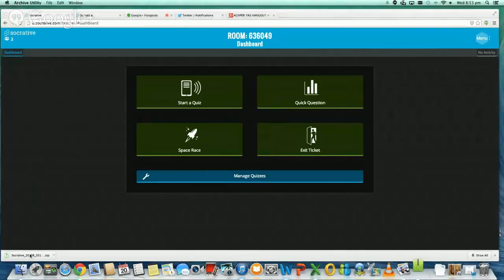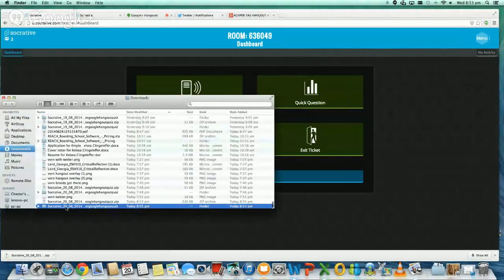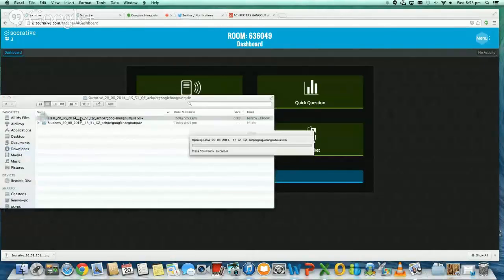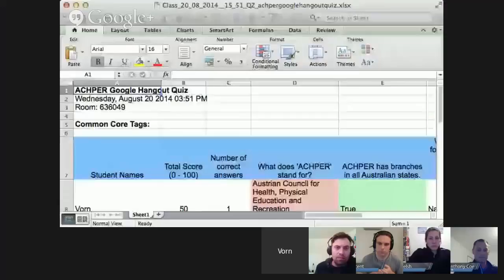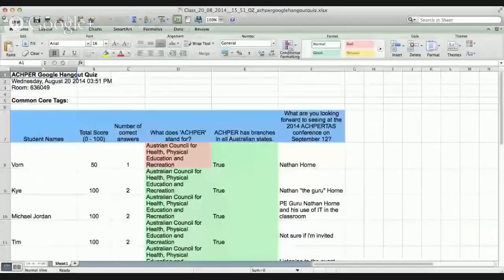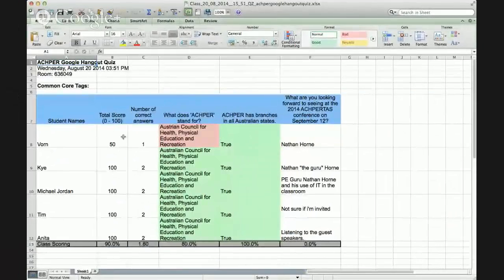So I'm just going to show you a couple of the different outputs, which is one of the reasons that I really like Socrative. So basically the first one it does is just a class spreadsheet. So I've got all my students in column A here, their total score, number of correct answers, and then what they've actually answered for all the different questions.